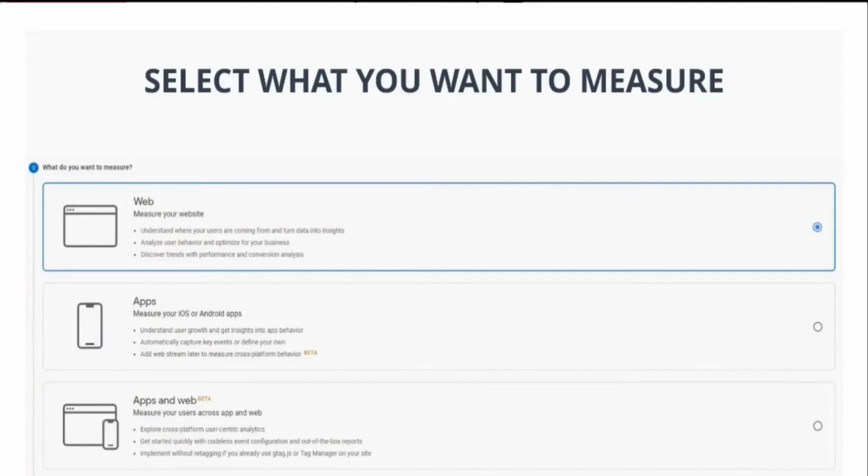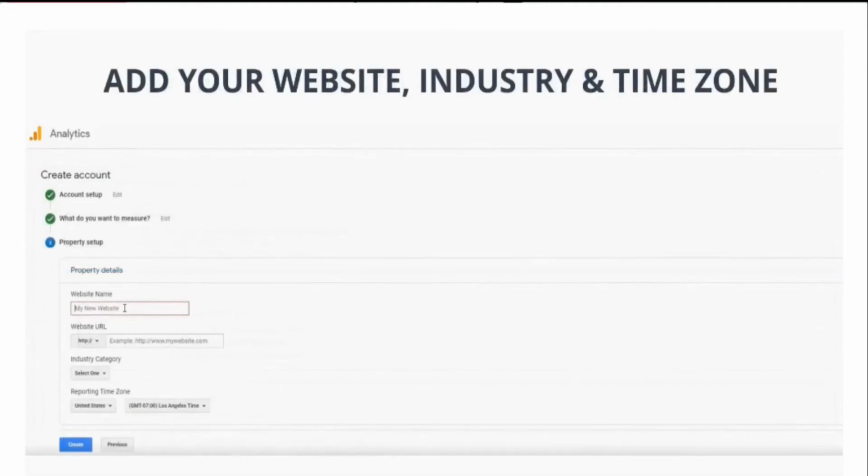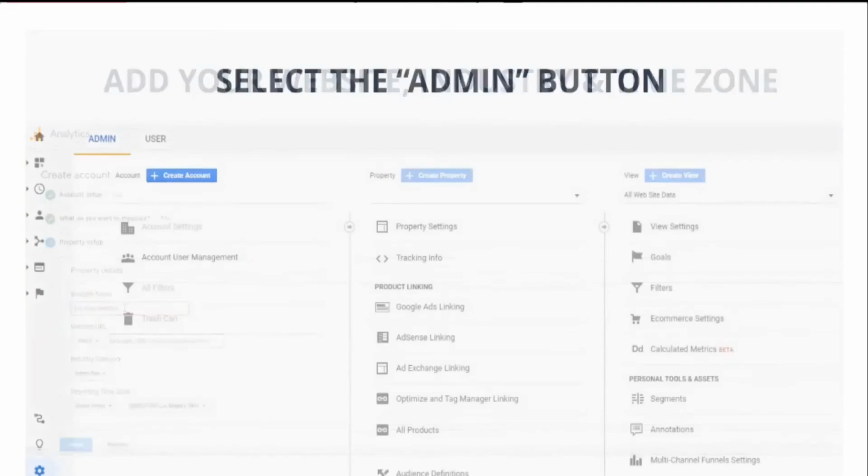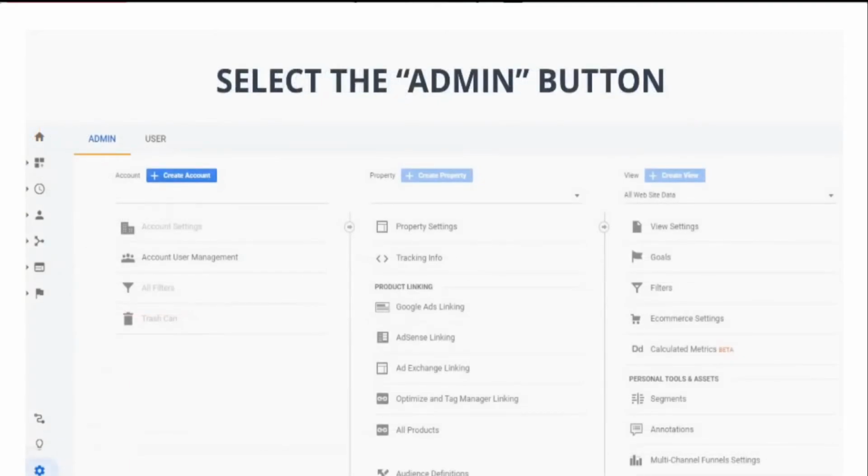Or if you want to measure both, that is in a testing phase. Then you would add your website, so your URL, and the industry that you are in. It doesn't really matter what you choose here; it's just for Google's tracking purposes. And then the time zone. It's important to include the time zone where the actual business is situated. Once you've done that, you will have access to your account, essentially.